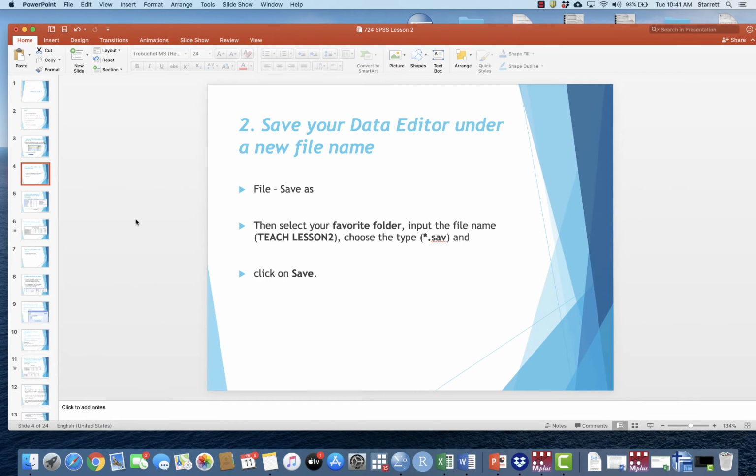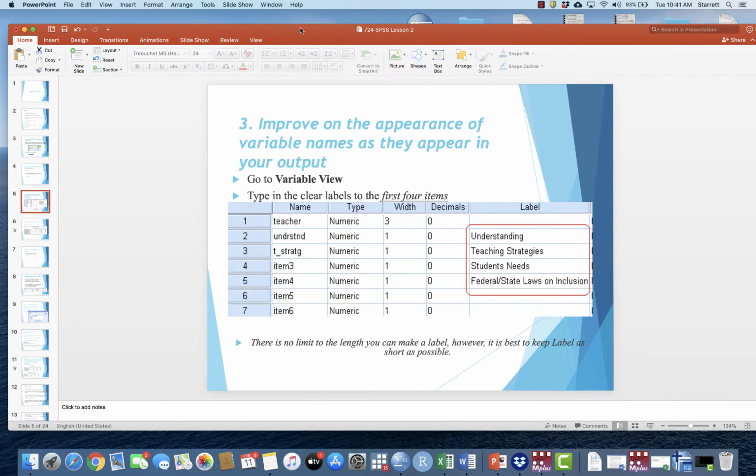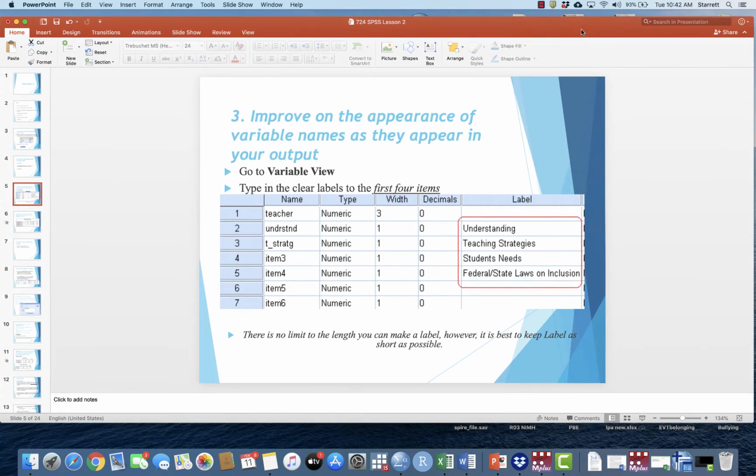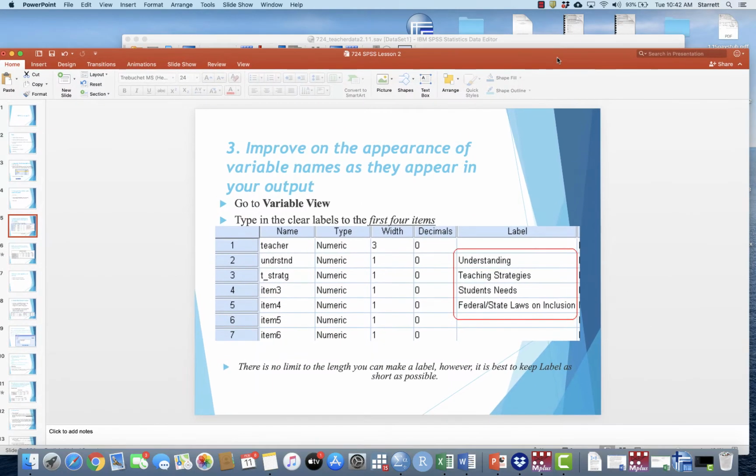Sorry guys, I'm not using slideshow because I'm going to be going back and forth. The first thing we want to do is create labels for a few of our variables. Last time we worked on actually naming variables. We had understand and teacher strategy, and then a few items that are numbered item 3 through, I believe, 31. What we want to do is create labels. When you're working with these variables, it'll come up under the label name, which sometimes helps for clarity, so we don't have to keep in our mind what is item 3, what is item 4.